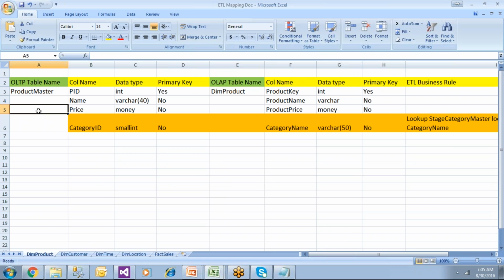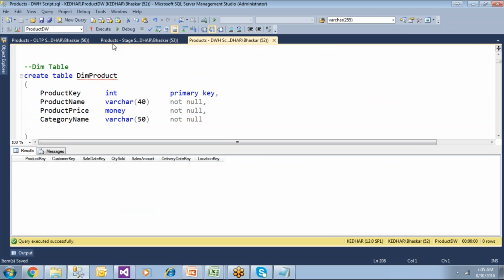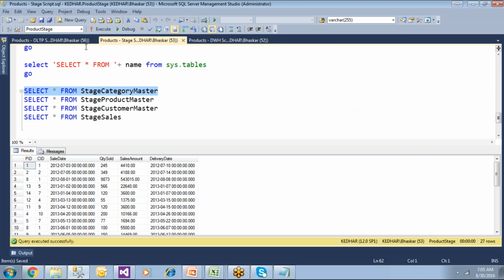So in this, they're going to explain. This is the OLTP table, and these are the columns we have. Here we don't have category, we have a category ID from the category master table. That table is removed and we have merged. I have merged the category name, and instead of the category ID, I'm going to take the category name and then dump the data.